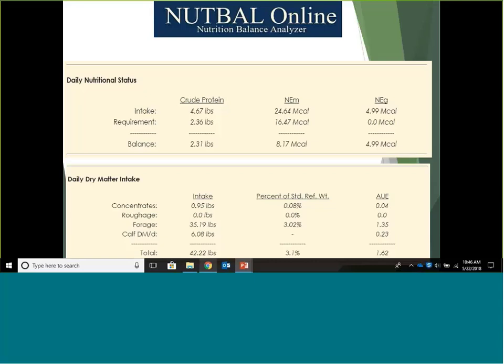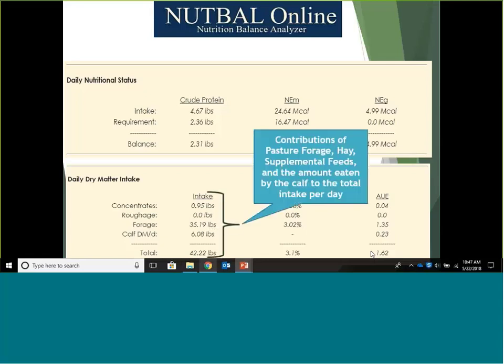Then it puts it in as a percentage of the standard reference weight for that animal, and then in terms of animal unit equivalent, and that is just based on a generic metric for a 1,000-pound cow. 1 animal unit equivalent assumes that cow is just a standard dry cow that's consuming 2.6% of its body weight. So this cow is consuming basically 1.6 times that standard intake of a dry 1,000-pound cow. Oh, sorry, I didn't keep up with these.